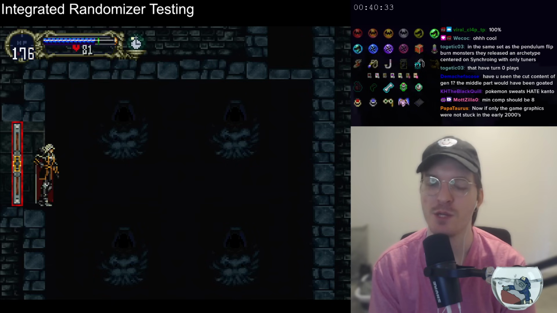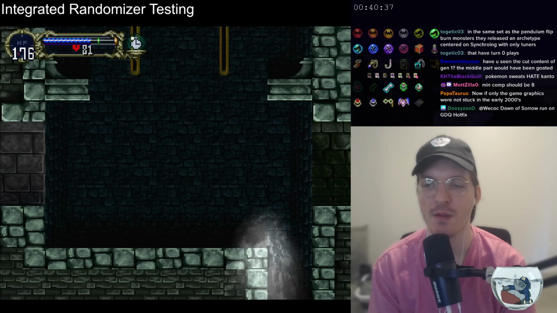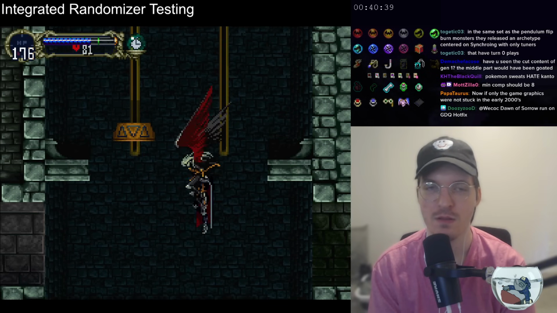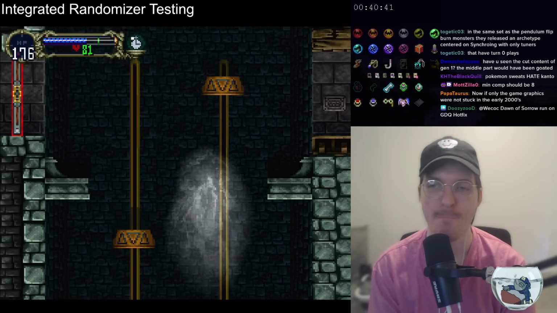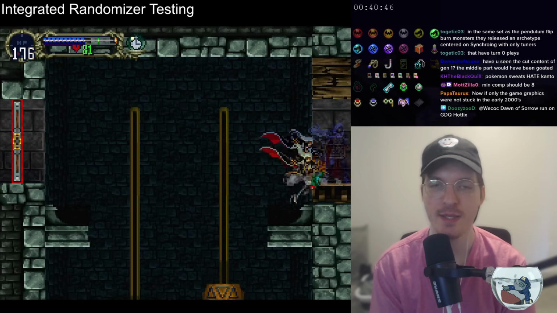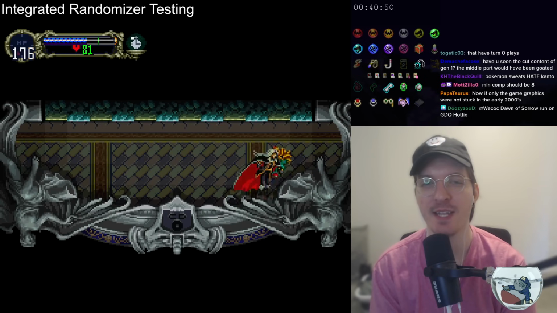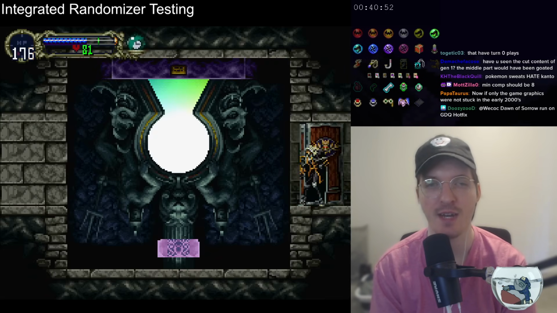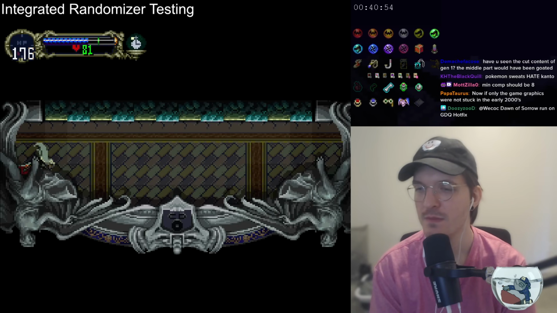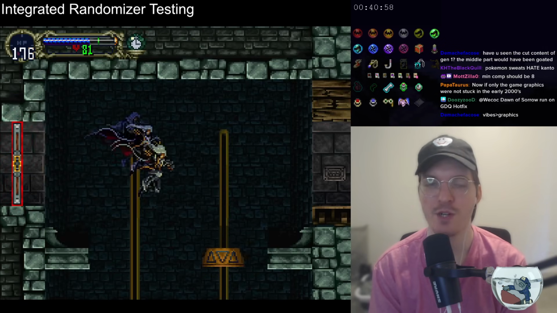Now, if only the game graphics were not stuck in the early 2000s. I don't care about graphics as much as I care about, what's it called? Oh, I need this. Performance. Performance and a cohesive art style that looks like they put effort into it, you know? Oh, the Dawn of Sorrow thing isn't happening.